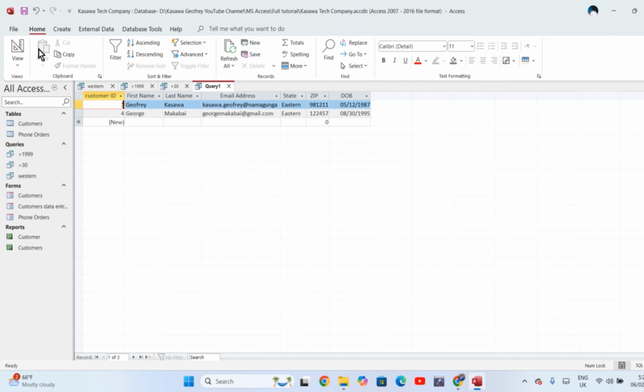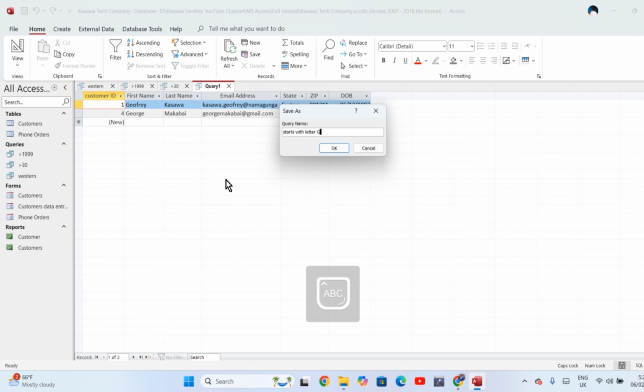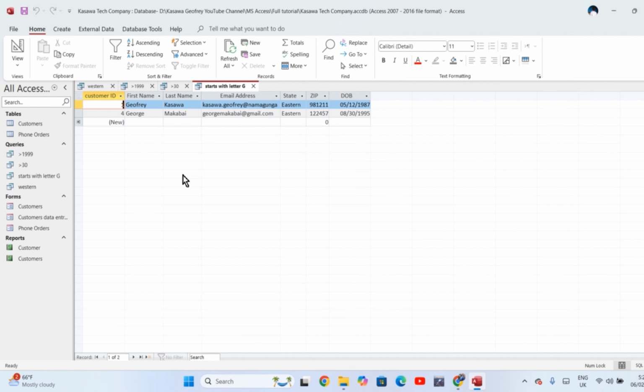Run to see whether the query is correct. Yes, you can see Geoffrey, which is correct. George is correct. So I can now save. Click Save. Starts with letter G. Click OK. You want to display names that end with letter E. How do we do it?